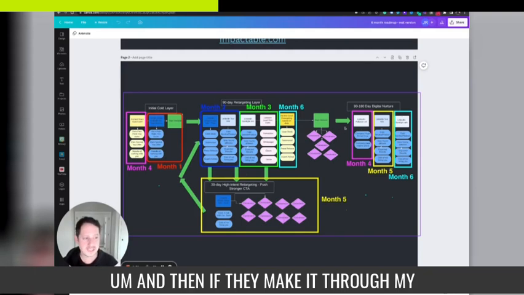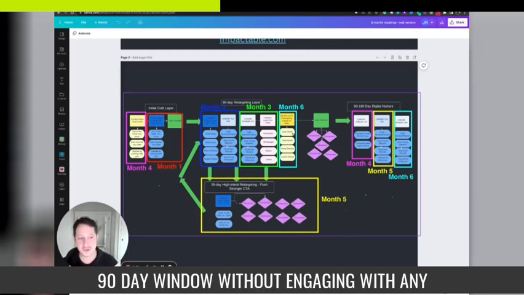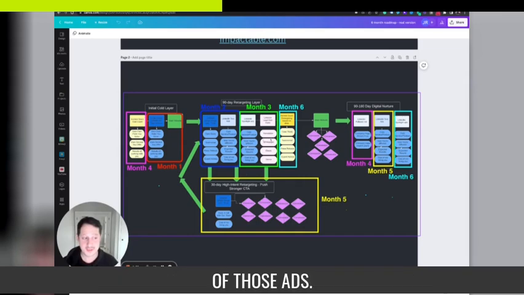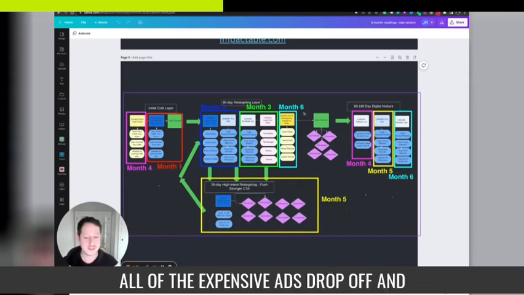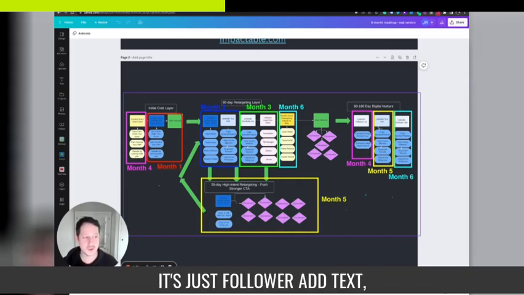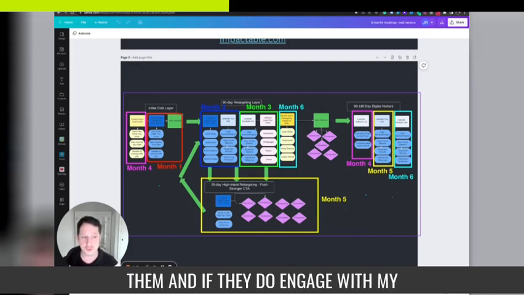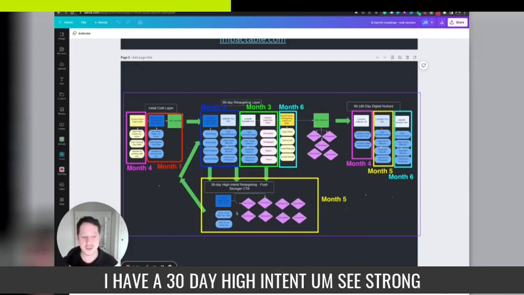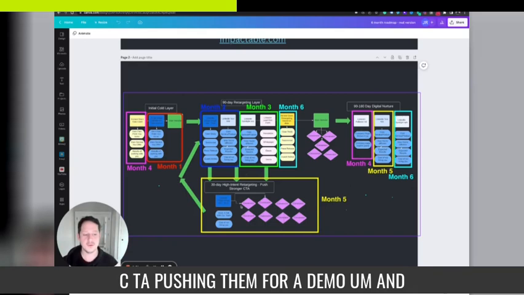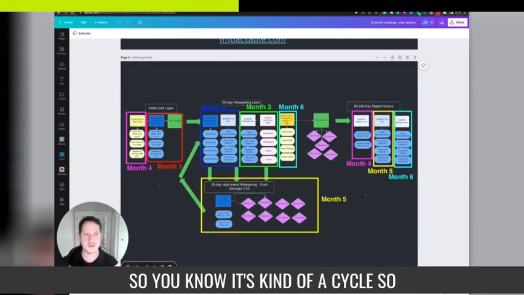And then if they make it through my 90-day window without engaging with any of those ads, all of the expensive ads drop off, and it's just follower ads, text ads, and spotlight ads that stay in front of them. And if they do engage with my retargeting ads, I have a 30-day high intent, strong CTA pushing them for a demo. And so it's kind of a cycle.